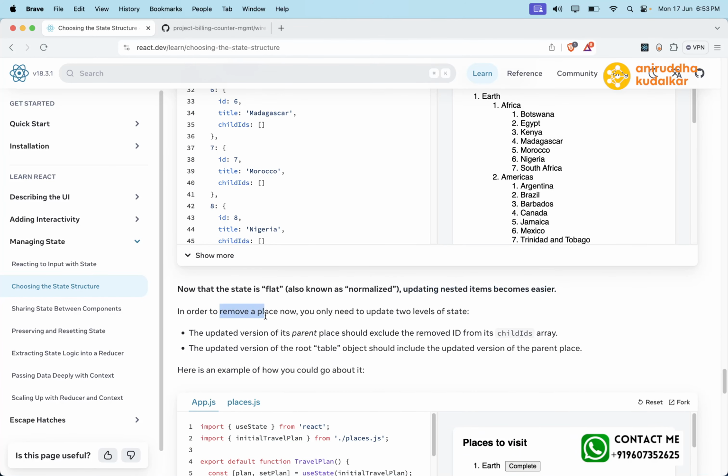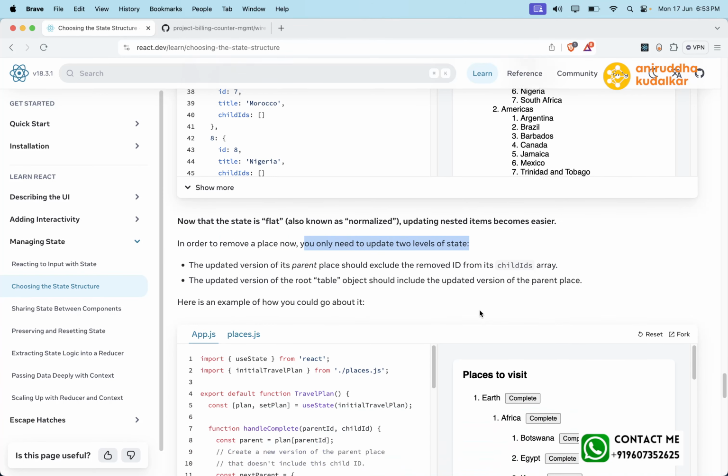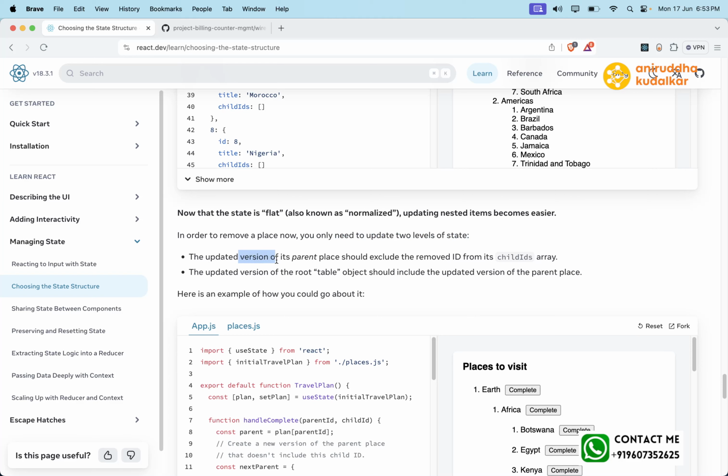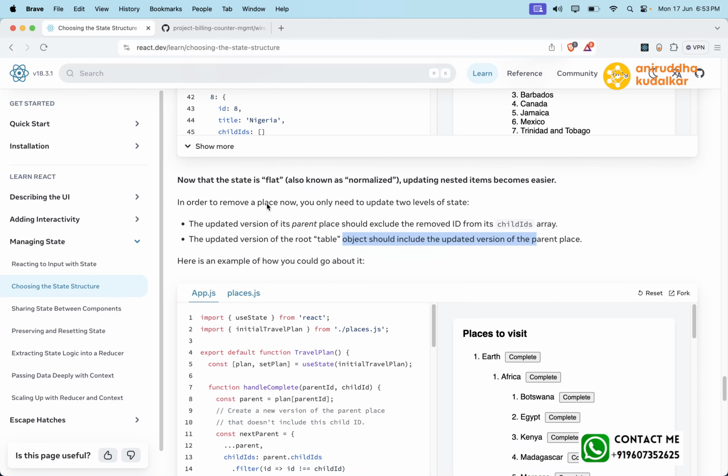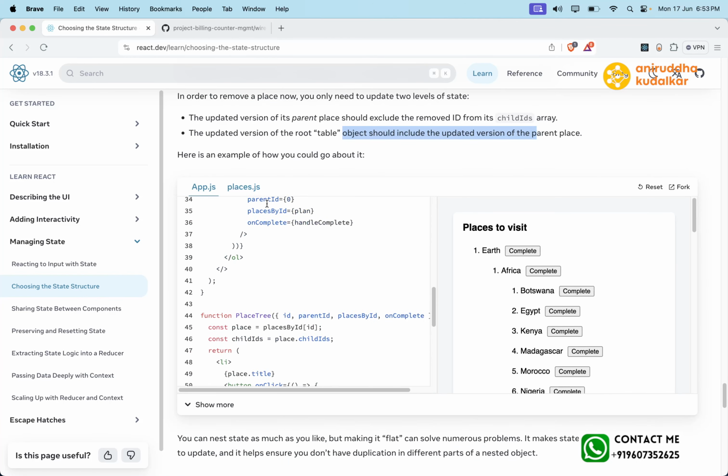In order to remove a place, now you only need to update two levels of the state. The updated version of its parent place should exclude the removed ID from its child IDs array. The updated version of the root table object should include the, okay, they have given the example of this, you can forget about it, no problem.